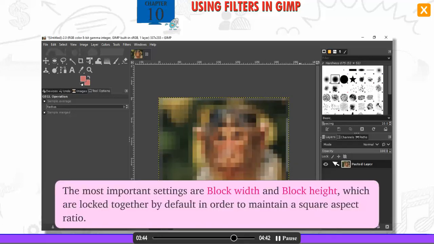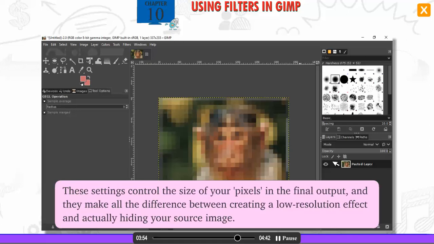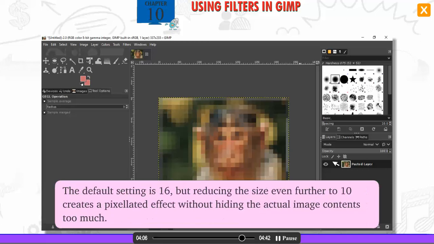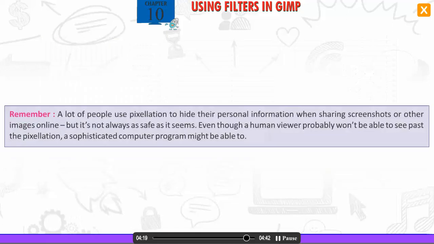The most important settings are block width and block height, which are locked together by default in order to maintain a square aspect ratio. These settings control the size of your pixels in the final output, and they make all the difference between creating a low resolution effect and actually hiding your source image. The default setting is 16, but reducing the size even further to 10 creates a pixelated effect without hiding the actual image contents too much.